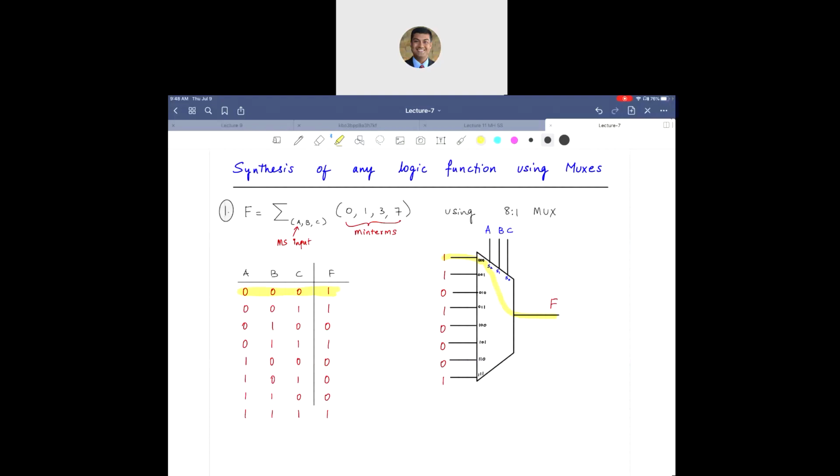And you can pick out any row over here and verify it. So use the inputs as the select lines and use the output column as the inputs. All you have to do is be careful about the order of the select inputs, right? So A was the most significant select, and we could do it very easily because A was also the most significant input to the function. All right, questions about how to synthesize a 3-input function f using an 8:1 mux?